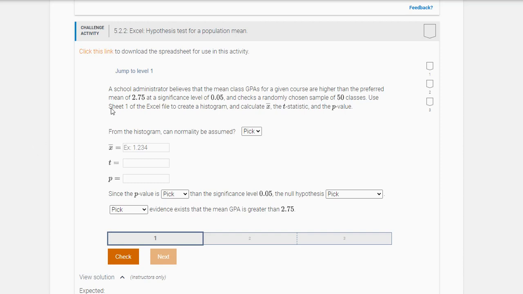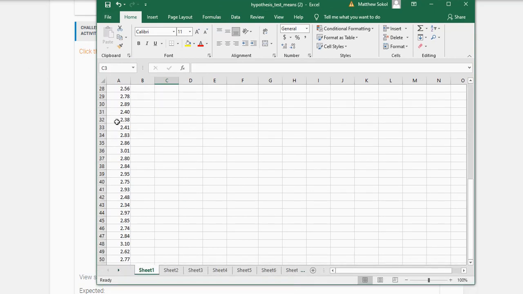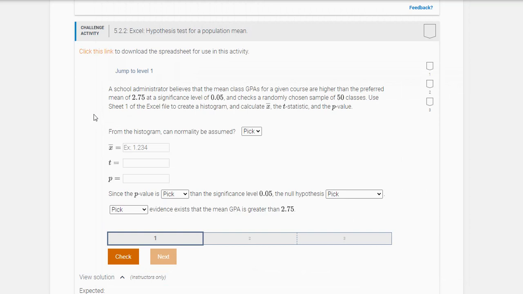So here's the problem. You're going to click to download this spreadsheet, and when you do, you're going to get a spreadsheet that looks like this, and it's going to have 50 values in the A column here. Okay, that's great. So it says a school administrator believes that the mean GPA for a given course is higher than the preferred mean of 2.75. This is at a significance level of 0.05 and checks a randomly chosen sample of 50 classes. Okay, so it says use sheet one of the Excel file to create a histogram, calculate X bar, the t-statistic, and the p-value. Okay, so here's what's going on.